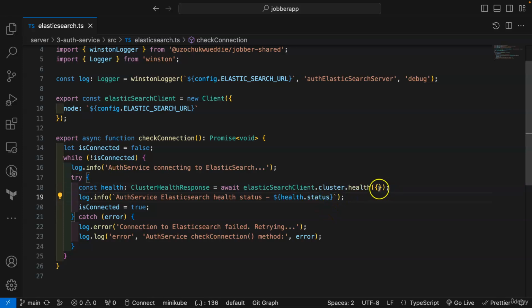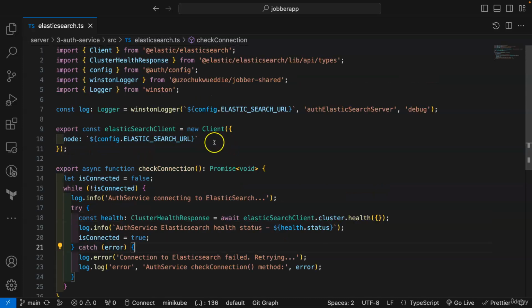So we just do the check. If it's successful, then we set isConnected to true. Otherwise, we just log this information. That is all we are doing right here, okay? So it's the same as what we have in our API gateway service and also in our notification service. We are going to end here. Once we set up our server, we are going to use this create or check connection method as well.